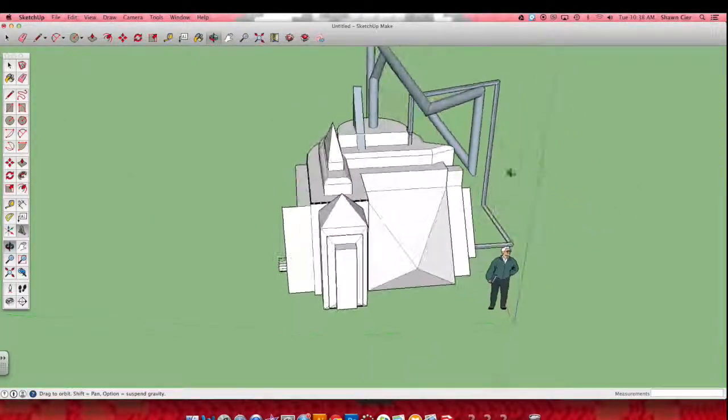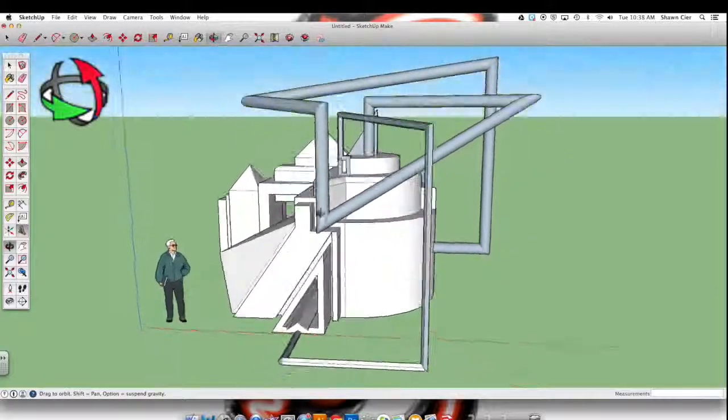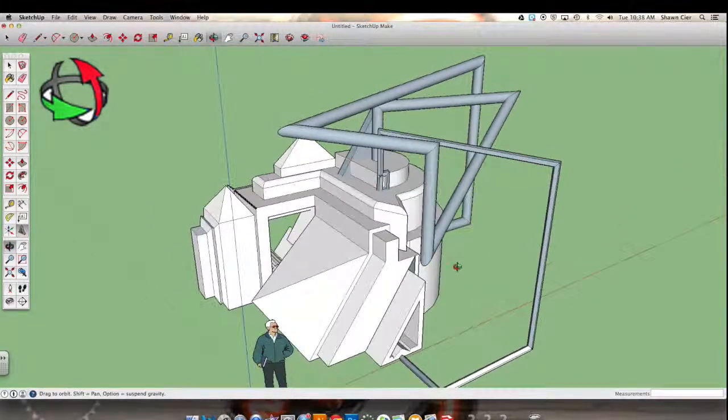So I think that that should give you a little bit more tools for your toolbox, and hopefully you can come up with some awesome sculptures.